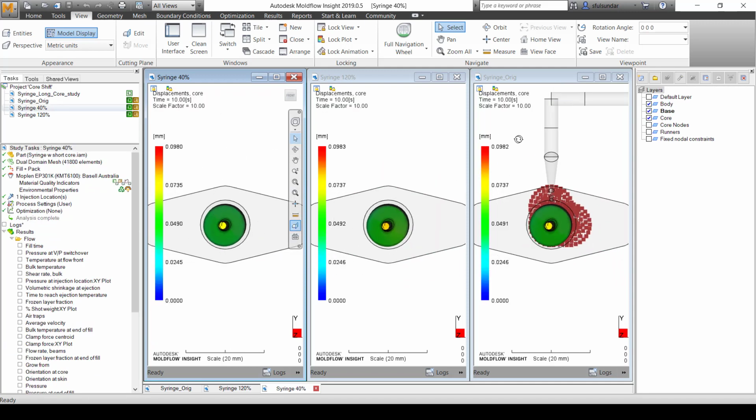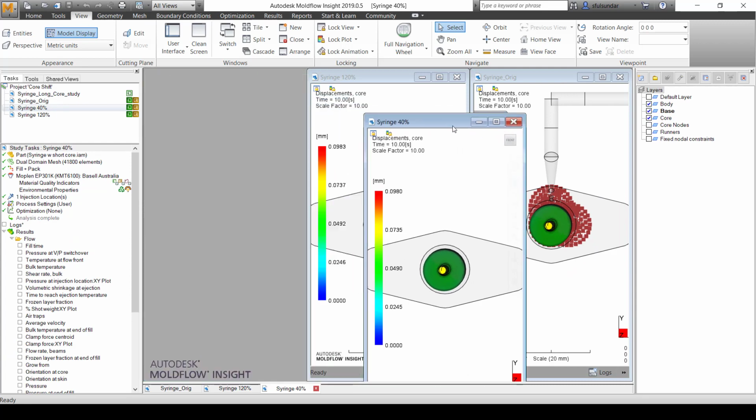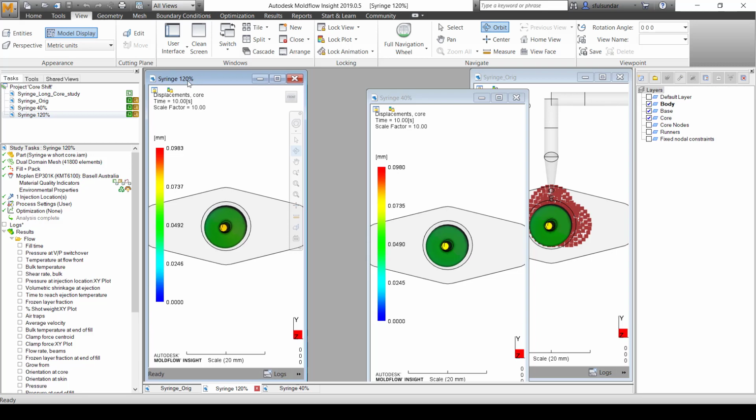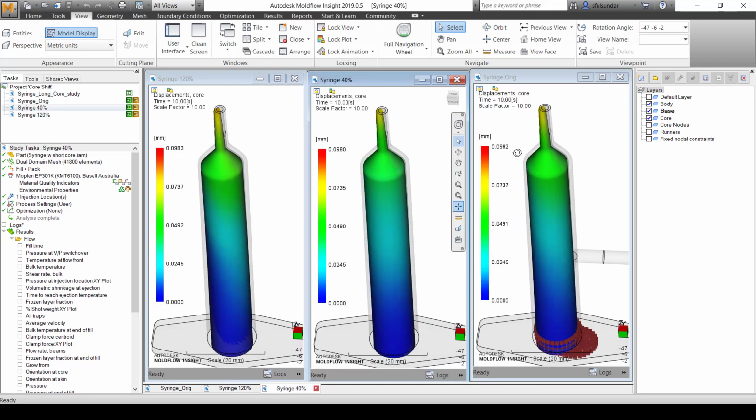This is the original, this is 120%, this is 40%. I should shift this over here. You can see that 0.82 is the original, then 0.09 for 40%, which of course has reduced a little, and with the 120% one, it is increased. So you can see the impact of the packing pressure.